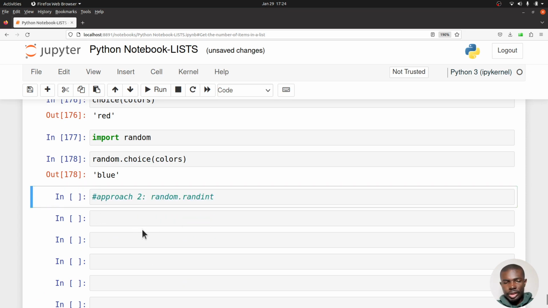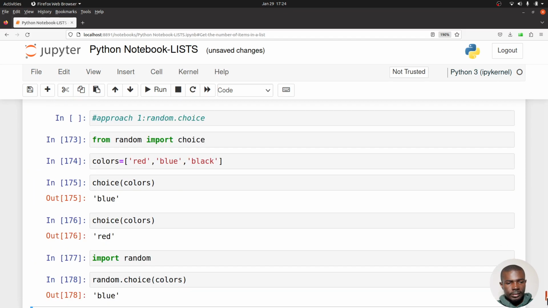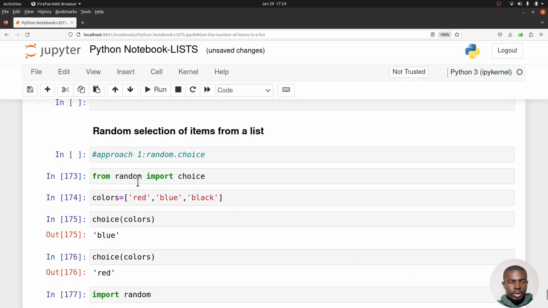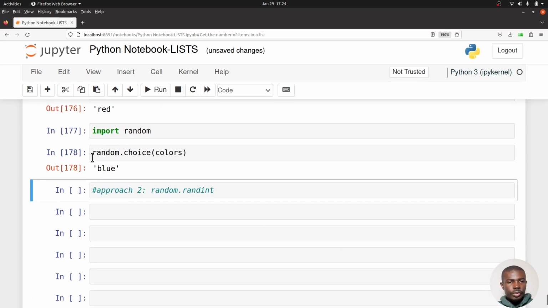The second approach here, we use the random.randint. It's the same thing as what I've indicated here. You can use the random and then select the randint, or just write it straight away like this. So I'll show you the two approaches. I brought random.randint here because sometimes you would like to select items based on the indexing.